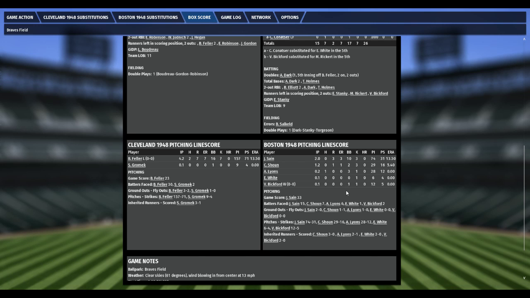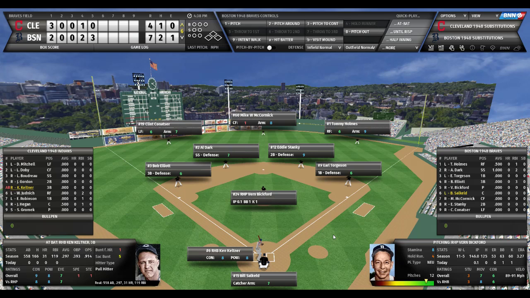I did have a weird game once before where we had a lot of walks, but it was mostly the Red Sox horrible pitching that did it. It was my 1960 team, my retro replay.